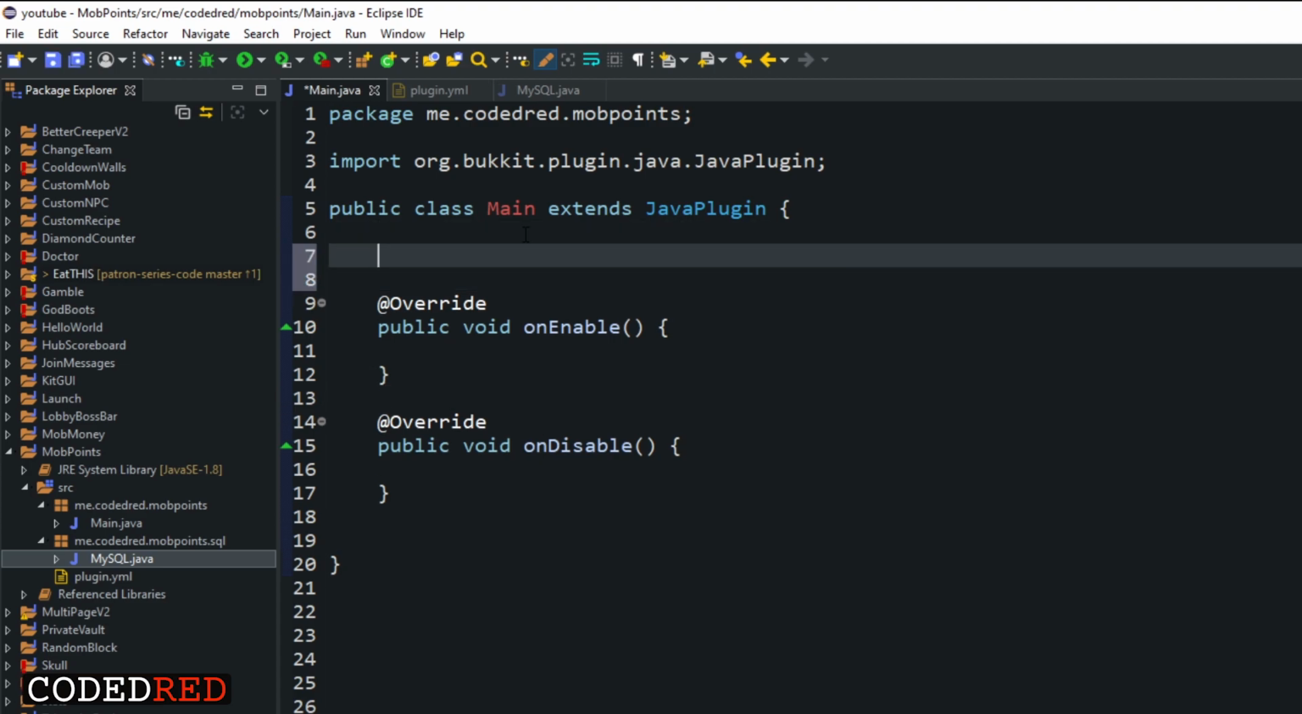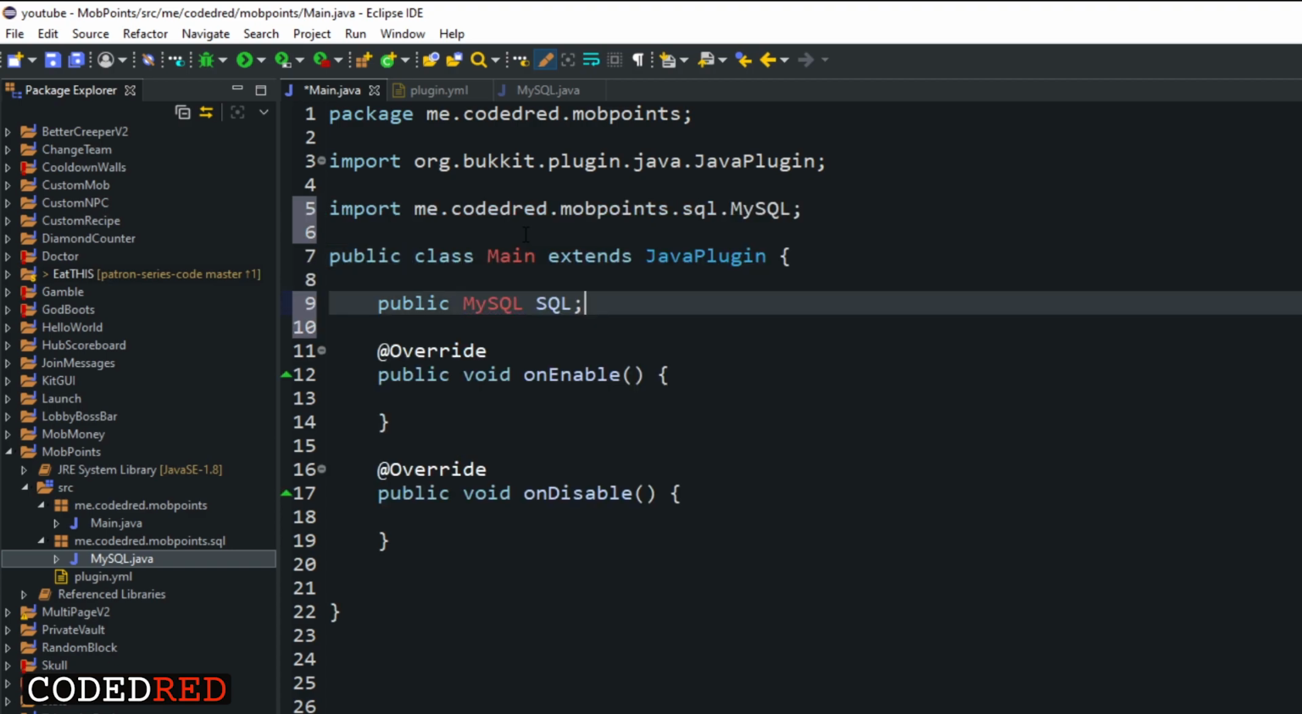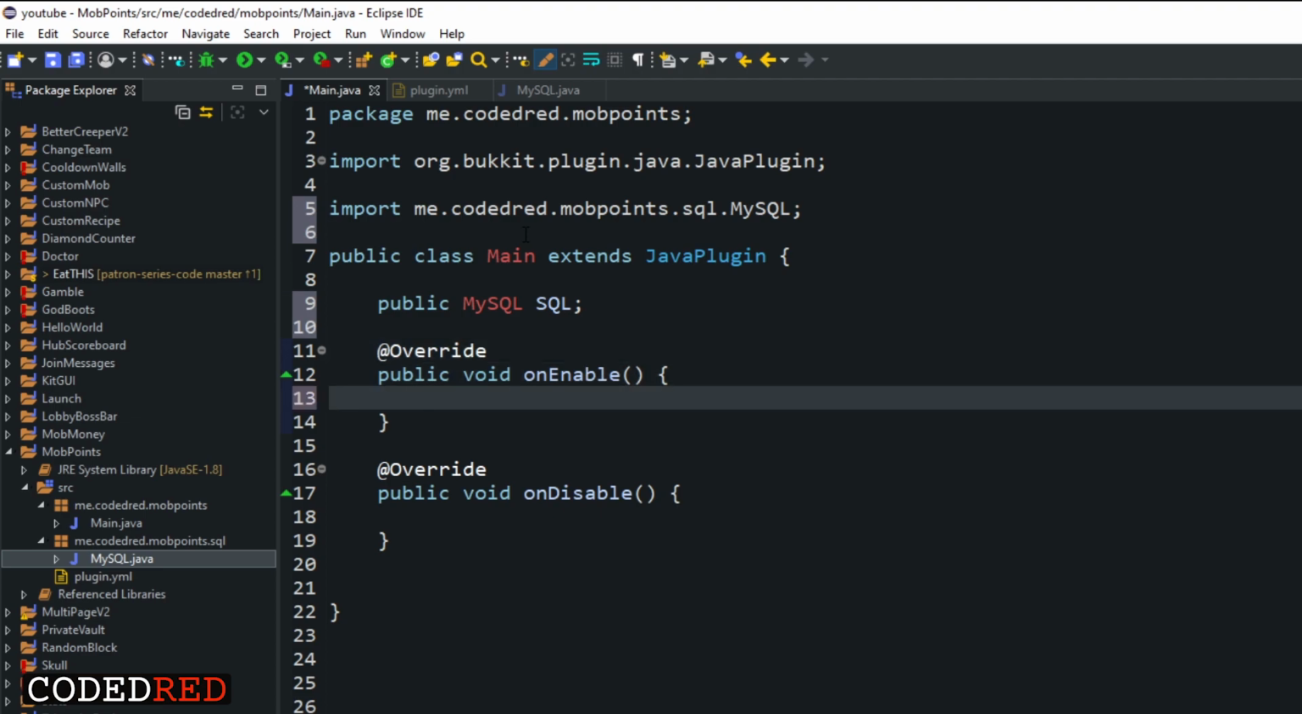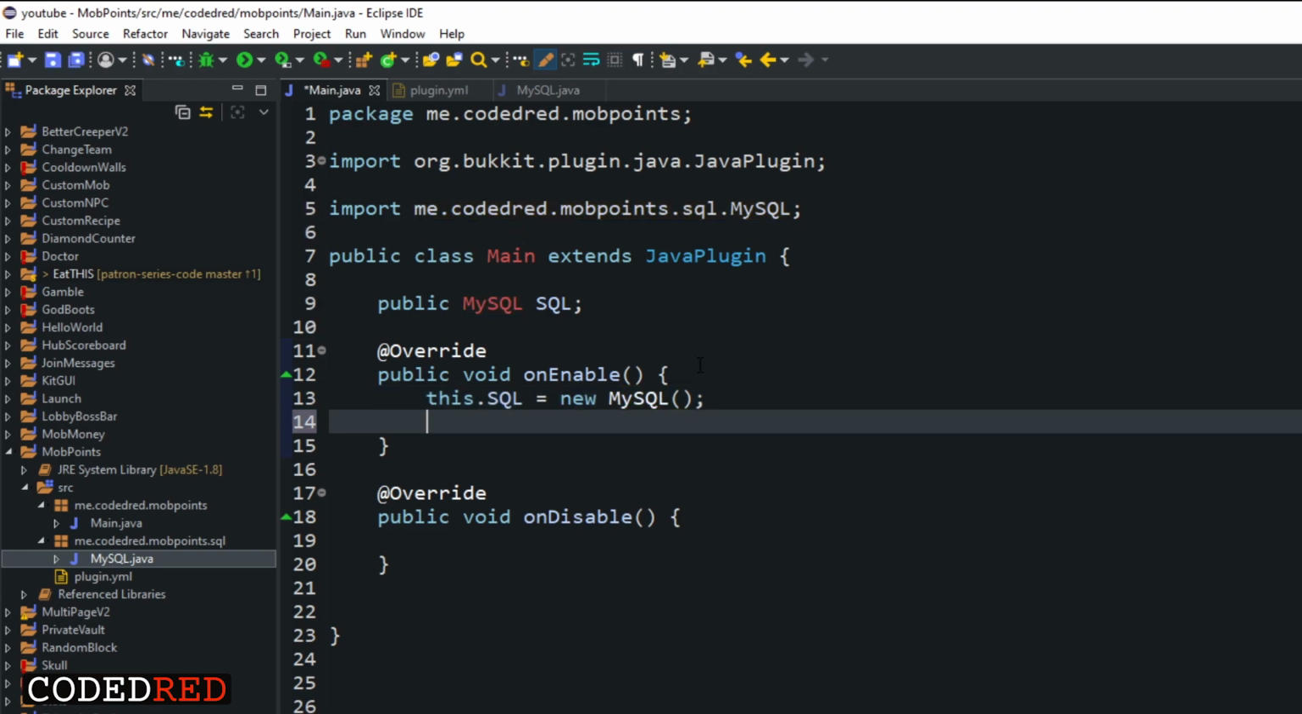So the way I use my MySQL class is I actually make it a public MySQL SQL, because I like to access this thing from all my classes from just passing an instance of the main class. And I'll show you guys that in the next episode. But go ahead and import that SQL, and the first thing we want to do is actually initialize this SQL. So this.sql equals the new instance of it, new MySQL, and boom. Once we have this class initialized, we can go ahead and use it.